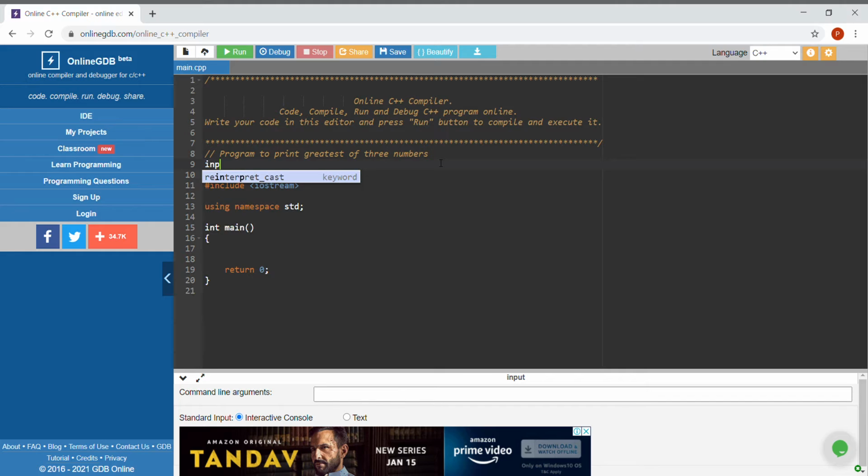If the user enters three numbers, that is, the input will be three numbers. Suppose the numbers are 10, 20 and 30. Then in that case the output of the program should be 30, because among these three numbers we know that 30 is the largest number. If the user enters these three numbers, then the output should be 30. So basically we have to write a program that prints the greatest number among three numbers.